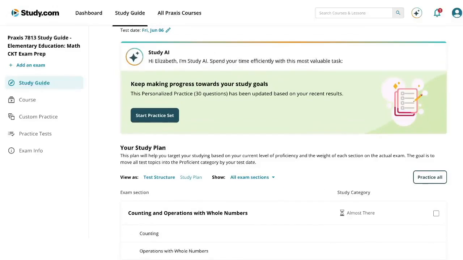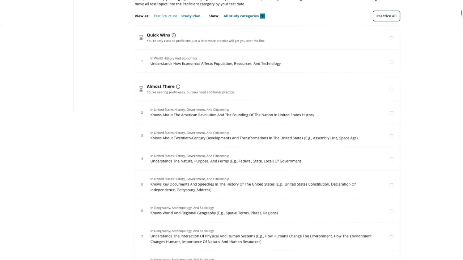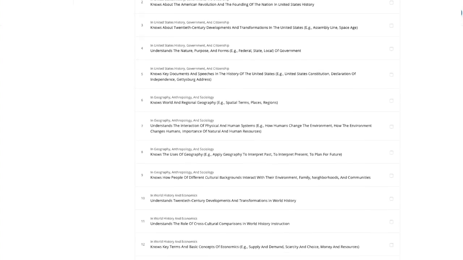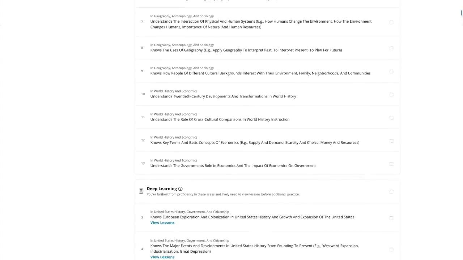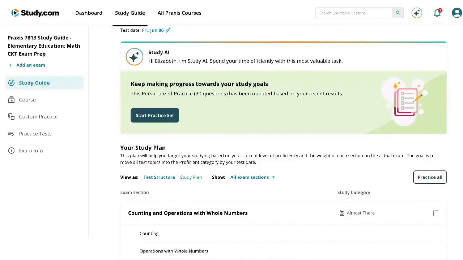Okay, so as you work through the recommendations in your study guide, the sections should keep moving up. Your goal is to get each section, or at least most of the sections, in a proficient status. As your test date gets closer, or after you've done enough practice, your study guide will recommend taking a full-length practice test. You can also get to it by clicking on the practice test menu here.